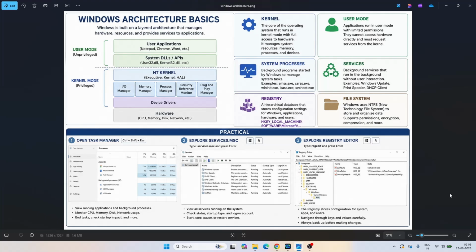So the kernel has direct access to all the hardware connected to the operating system. It manages the system resources. It manages the memory that is available in your device. Okay. And along with that, all the devices.